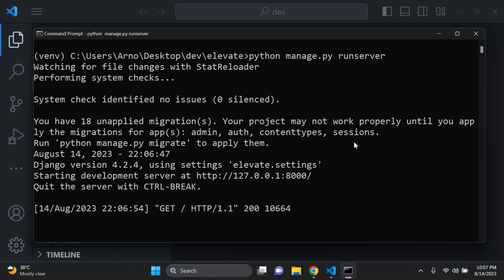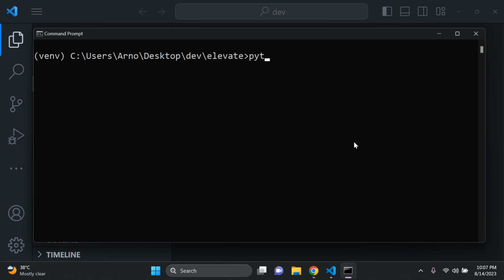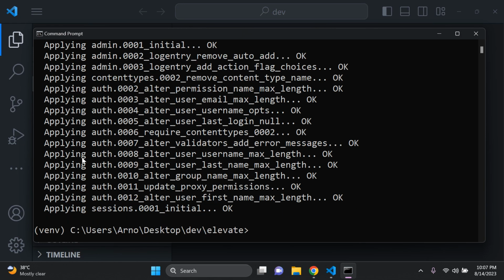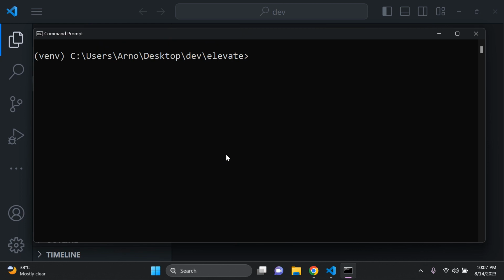Now to migrate them, you just need to stop your server and say python manage.py migrate. So go ahead and do that. And that's going to migrate all of those default database files attached to those Django apps to your SQLite database. All right, so we've got that set.